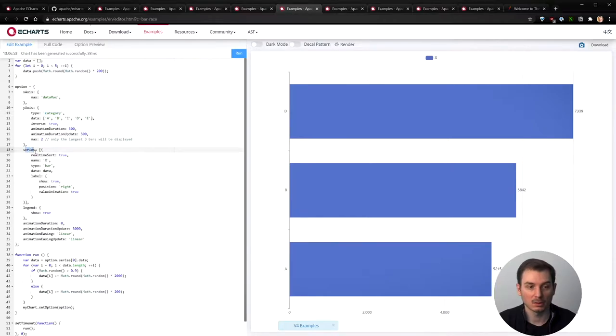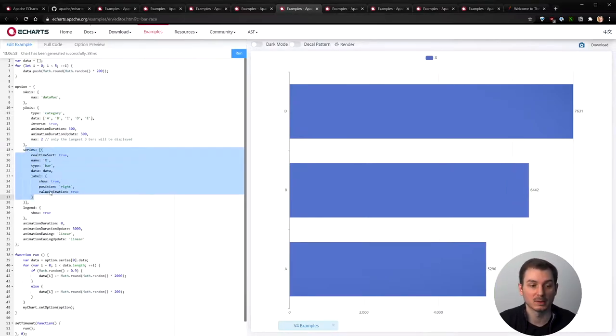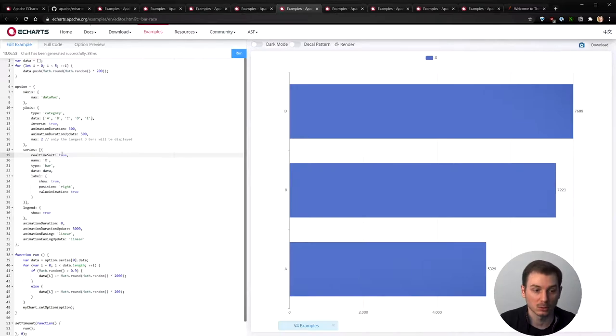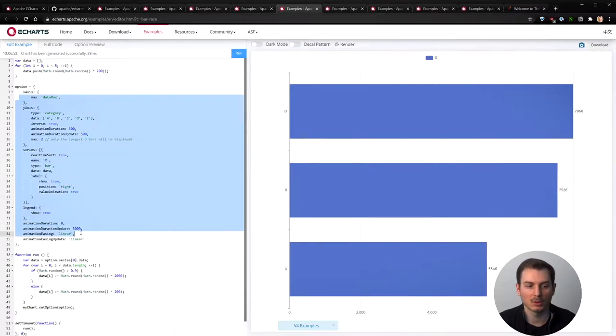And then you have the series. So this is where you put the data, and you have options like real-time sort, true, false, and the type is a bar. And basically here I'm describing what I want to see, but I don't really care about the implementation details. And that's the very cool thing.